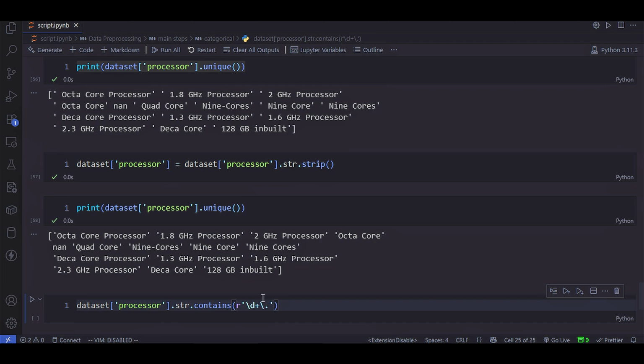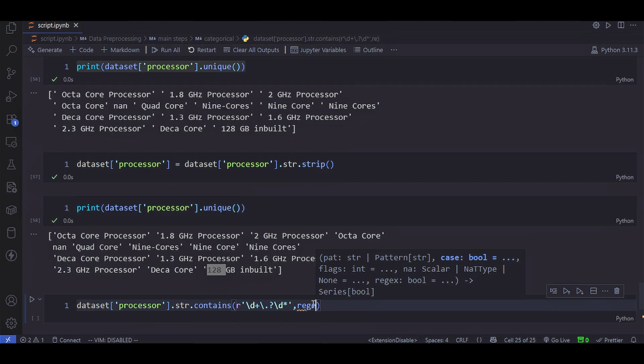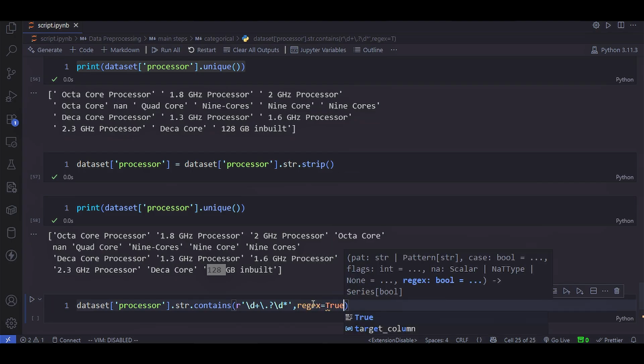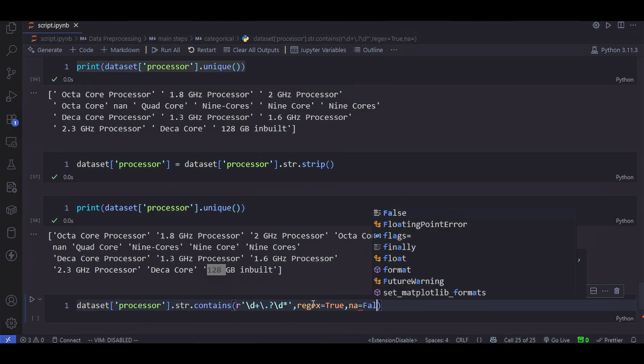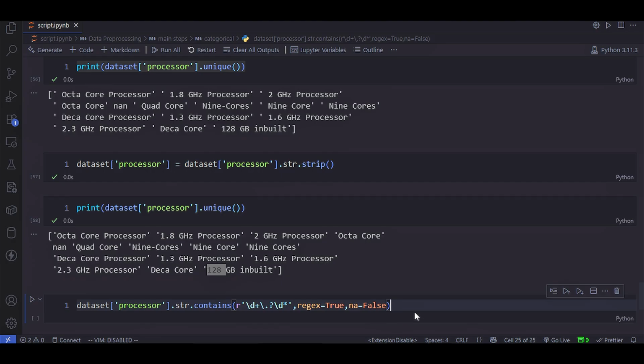then we have a point, as you could see here, dot, and then this dot is optional. For example, here we don't have a dot, and then also we have the star, and this means that we could have 0 or plus digits. Let's use regex equals to true and na equals to false, and this is to skip the NaN values.